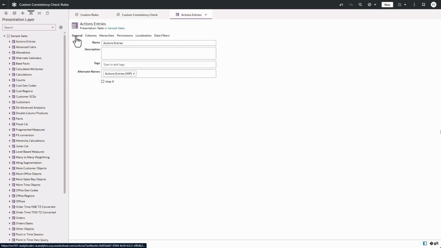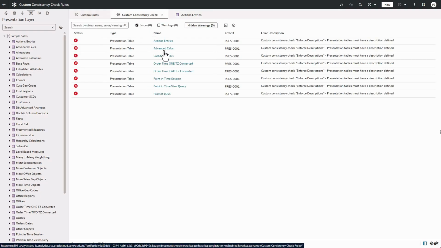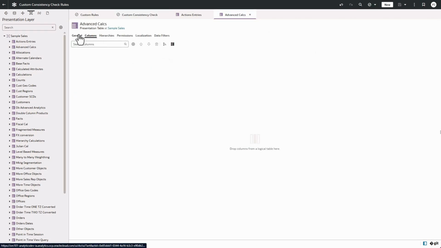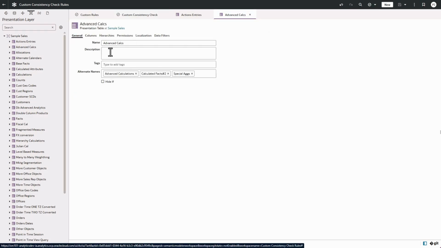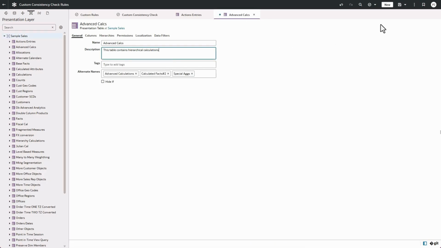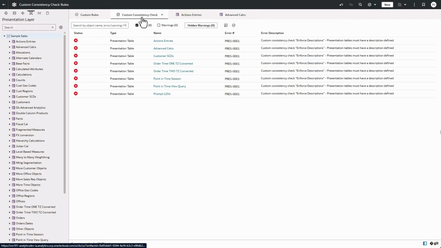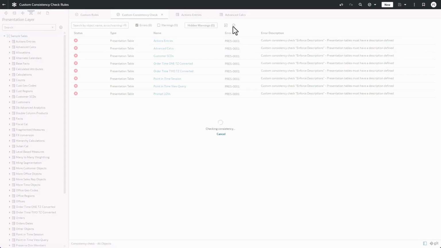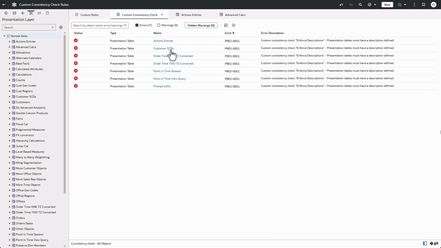If I go to action entries, you will see that there is no description specified. Similarly, the second table, advanced calcs, once again does not have a description specified. We add a description to the advanced calcs table and save this model. Now let's go back to custom consistency check and rerun the consistency check. Earlier, as you can see, we have action entries and advanced calcs. So let's rerun it again. Now you'll see advanced calculations table is no more in this list anymore.